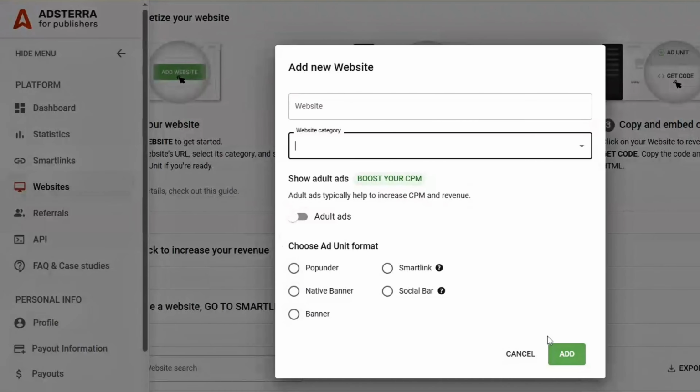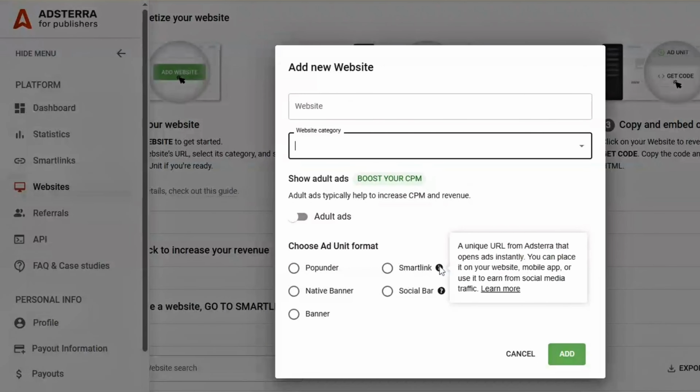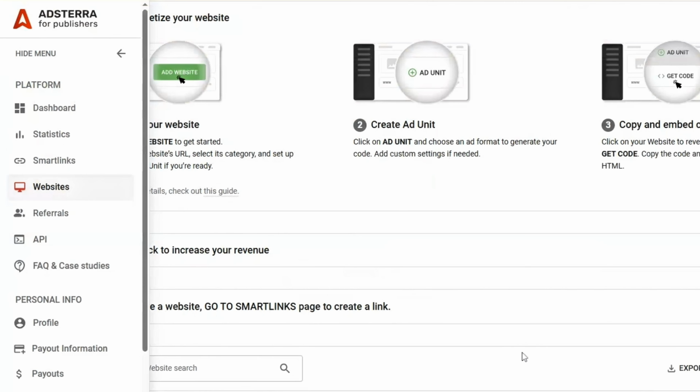You just submit your website URL, go through a short approval process, and approval usually comes very quickly. Once your site is approved, you simply choose your preferred ad format from the Ad Unit section, generate your ad code, place it on your site, and your ads go live immediately.